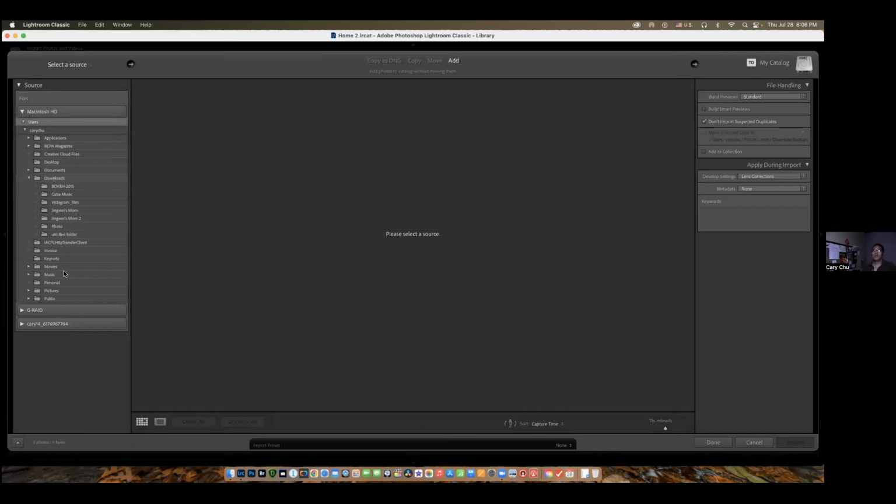Now you come up with this window, right? The first one is where your source is, usually like the SD card or something like that. And this one is what you want to do, like copy or add. I will copy as DNG. And this one is where you put it, right?